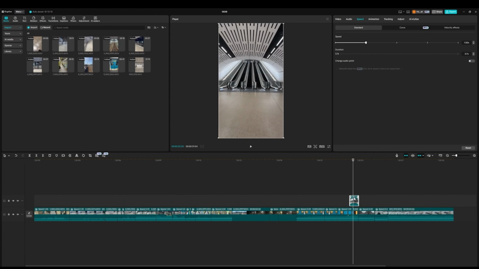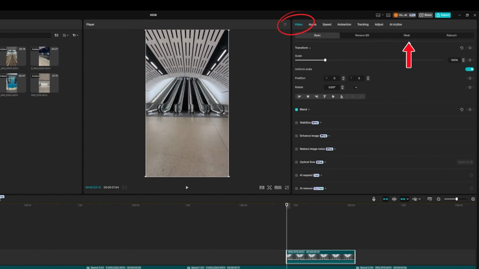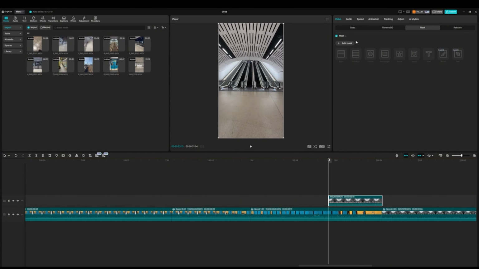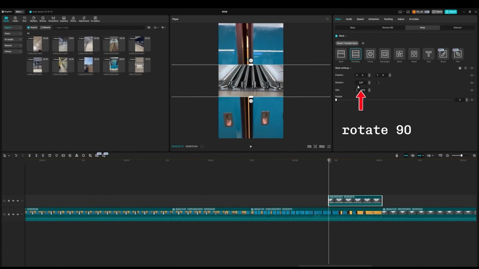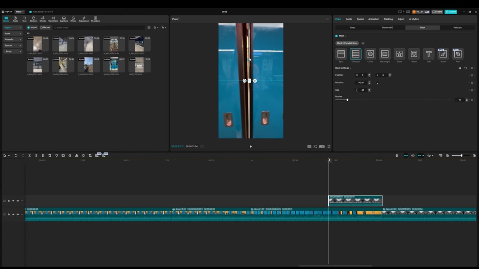I return to the video overlay and add a mask. I will create an effect when the door opens. We immediately get to the video with the escalator. Add mask, film strip. I rotate it 90 degrees so that the lines are vertical. Narrow it to cover the video of the platform.